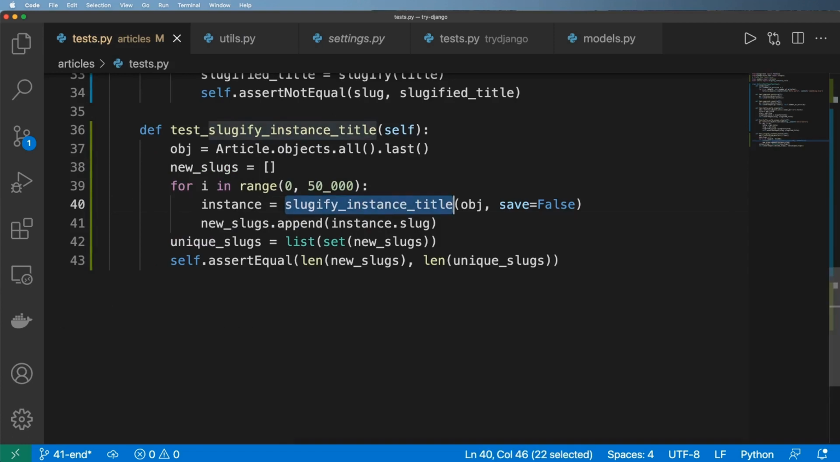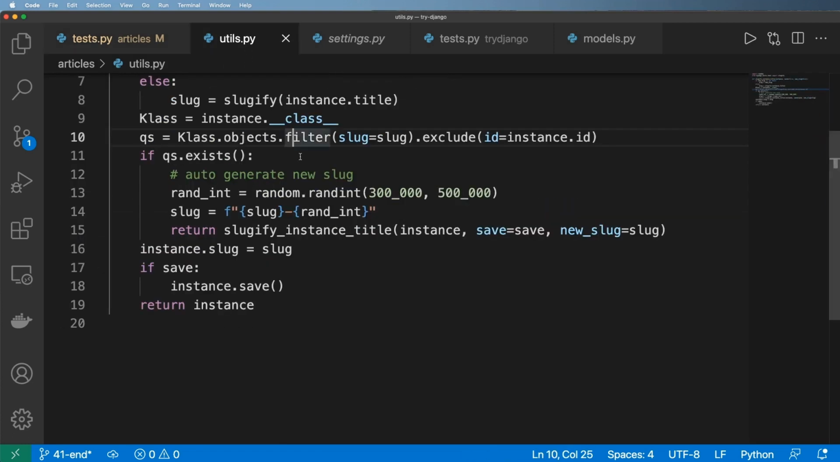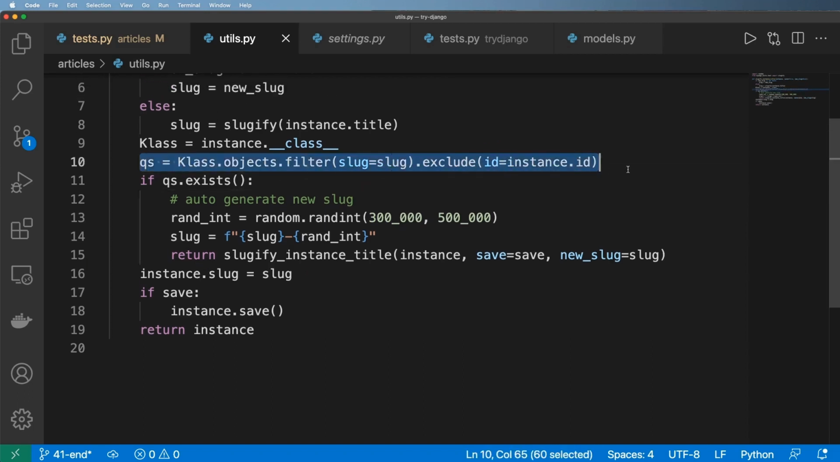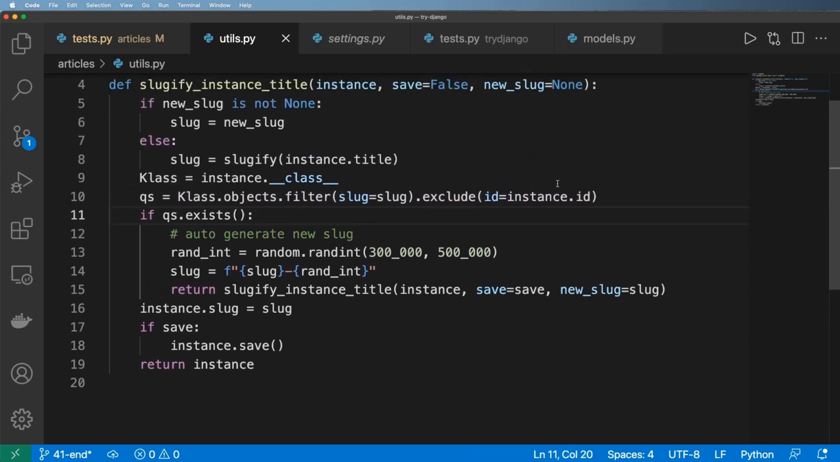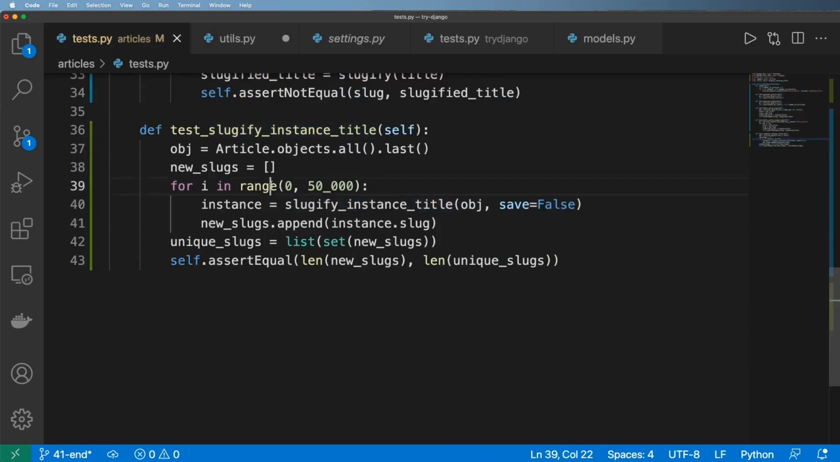But again, it has to do with how the Slugify instance title is working and the fact that it is filtering in the database. I'm going to fix this in a second. The other part of this is the random.randint. Now your intuition might be that this is pseudo-random, so it's not actually random. So what if I made these numbers a lot bigger, like 25 million, 100,000? Yes, we're going to get a random number in there still, but it's still certainly possible that this is going to fail.